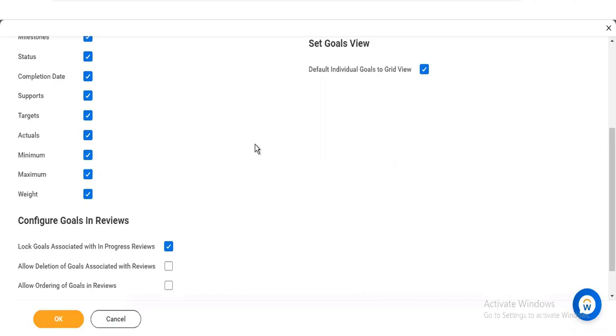So this will allow workers to delete the goals that are related to maybe completed or reviewed ones. So this is something which we don't want. That is the reason why this is not checked. I hope you got it. Why we have checked so many and why we do not have it for this one.